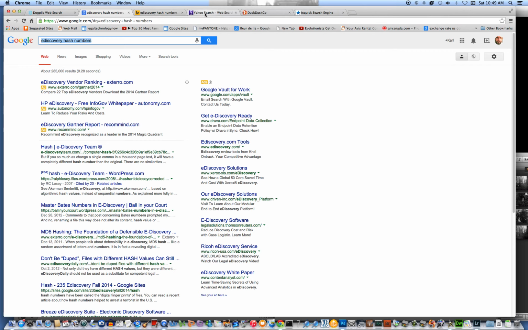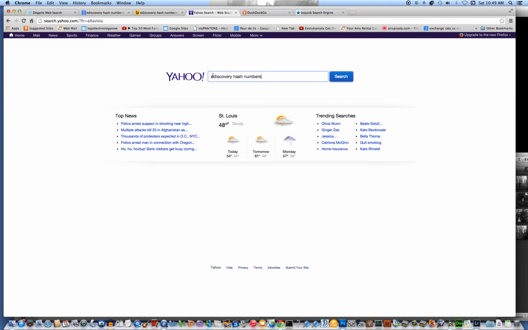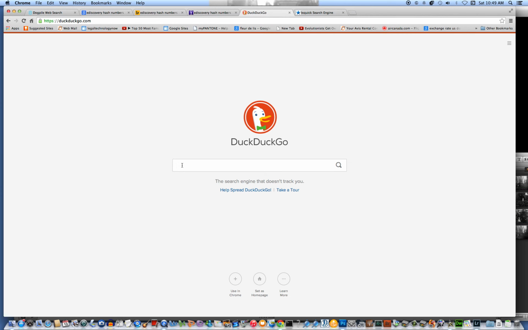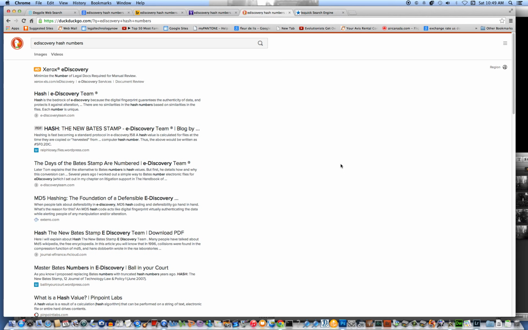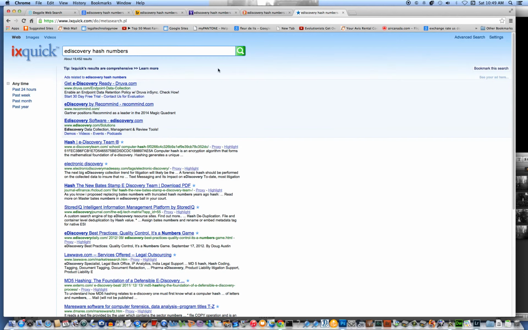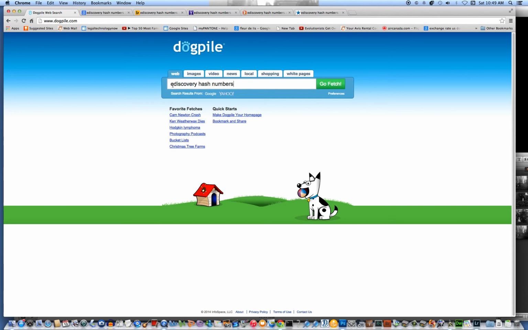Now I'm going to go over to Yahoo, and I'm going to paste in the same words, and we can compare the results here. We can go to DuckDuckGo and paste in the words. We can compare the results here. And then one of the last ones is iQuick search engine. I'm going to paste it into there and search the results here. And then we have one more, it's Dogpile searching. Command V and paste that in and go fetch the results there.